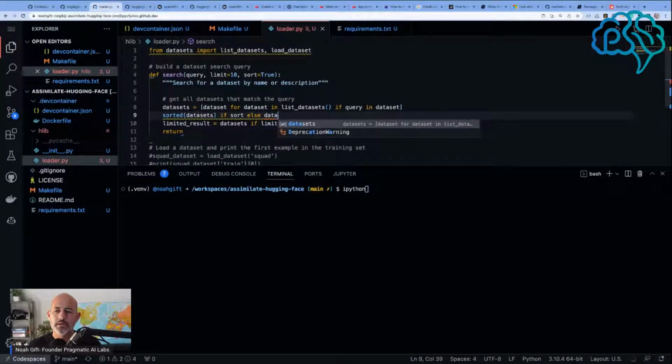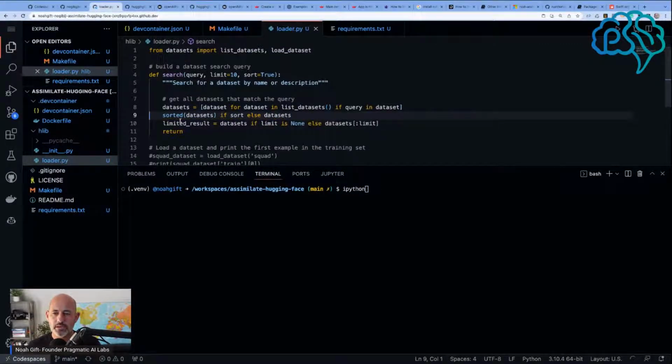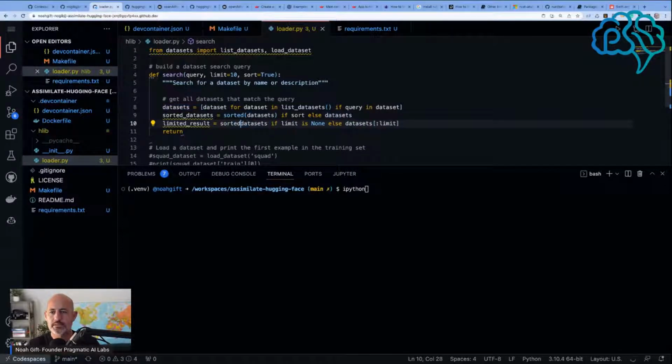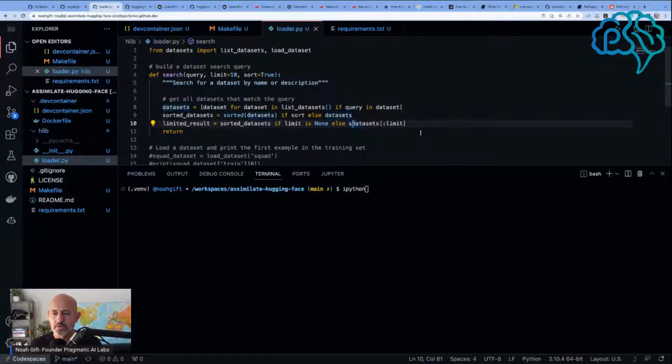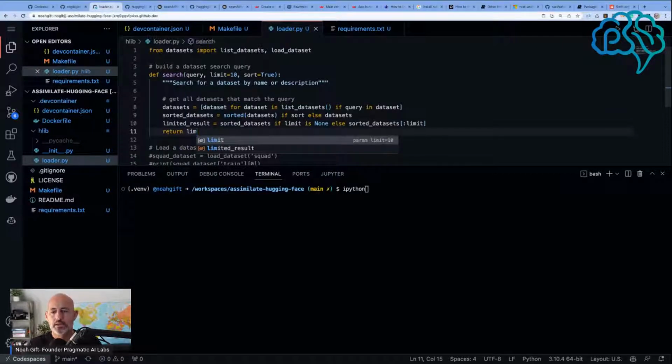Right? And then we would need to call this something: sorted datasets. And then we would say sorted datasets if limit is None, otherwise sorted datasets. There we go. So we're going to sort it, then limit it, and then return the limited results. Perfect. Sort it again.